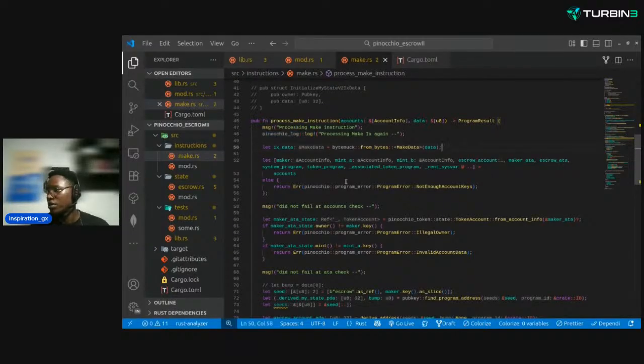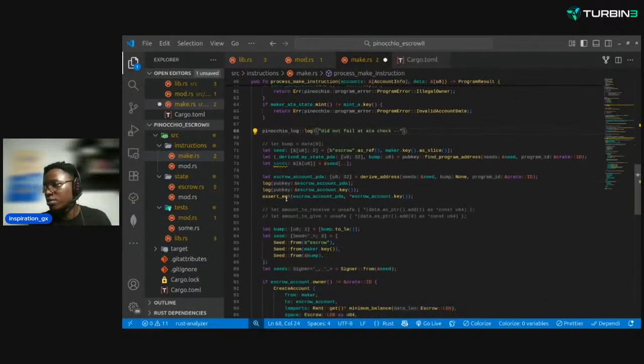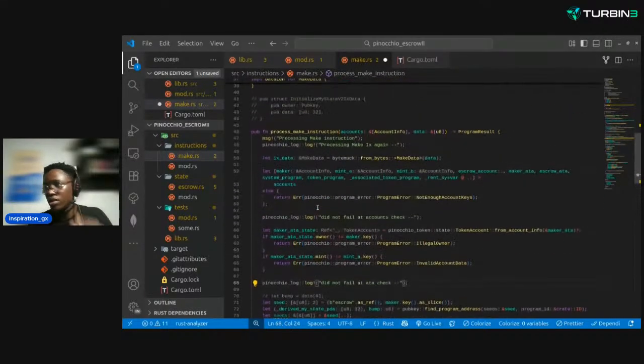So the problem is not coming from here. Cannot be from here. Should be from maybe here. No, not here. We will find out. I will get you. Yeah. Spitting logs everywhere. I see. It's Pinocchio log here also.